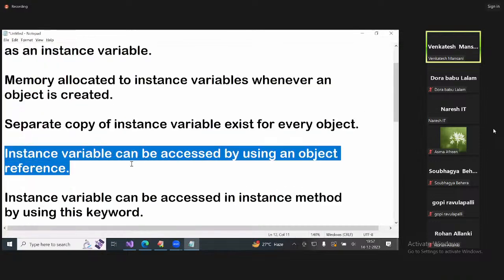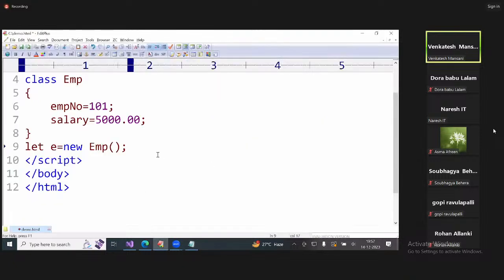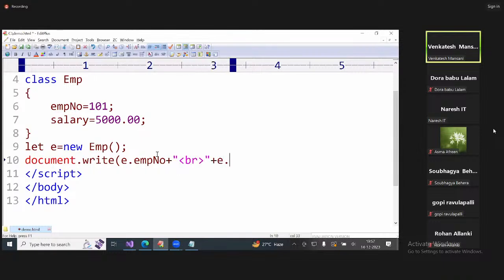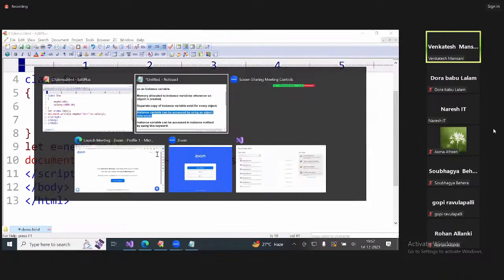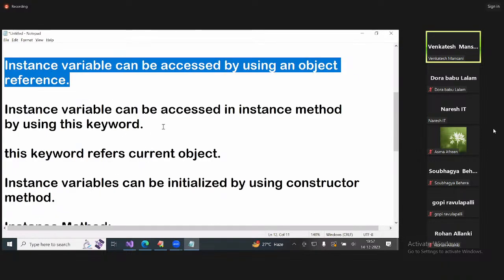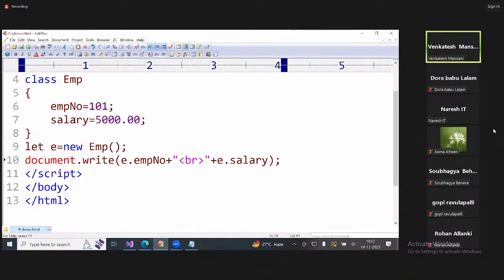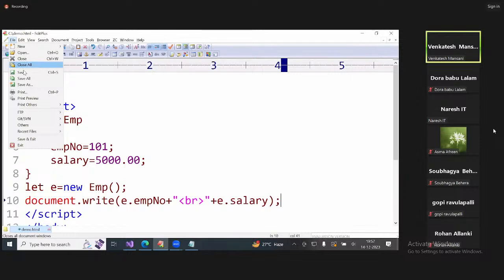An instance variable can be accessed by using an object reference. If you want to print, say document.write e.employee number plus line break plus e.salary. Like this, you can access. An instance variable can be accessed in an instance method by using the this keyword. That I'll cover. The this keyword refers to the current object. Now up to here, you observe.